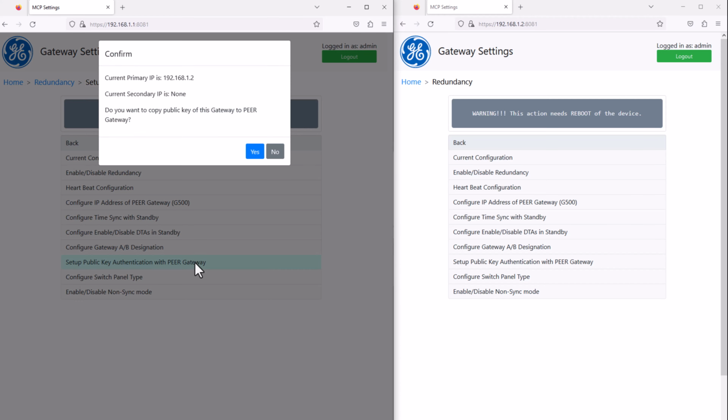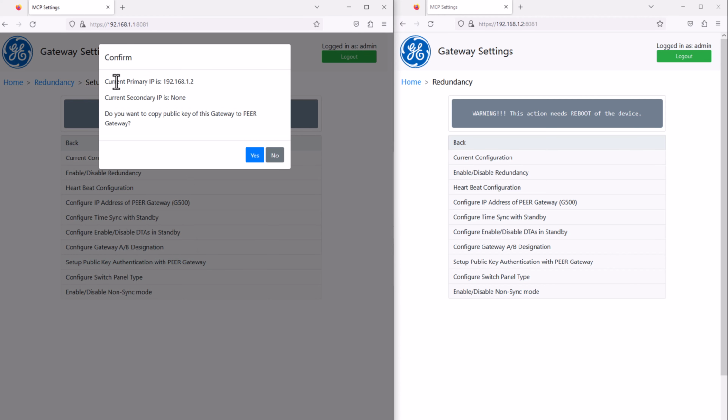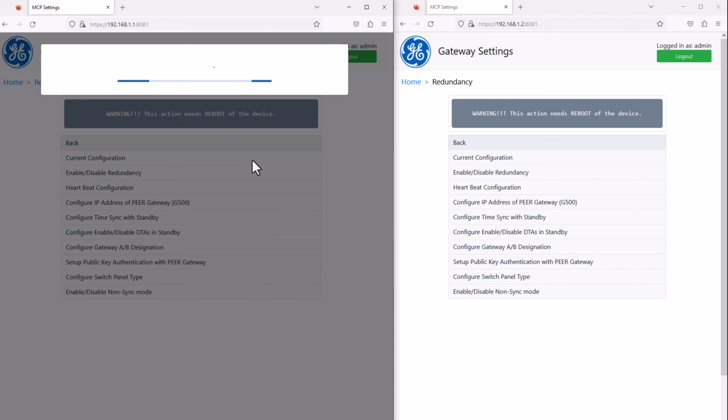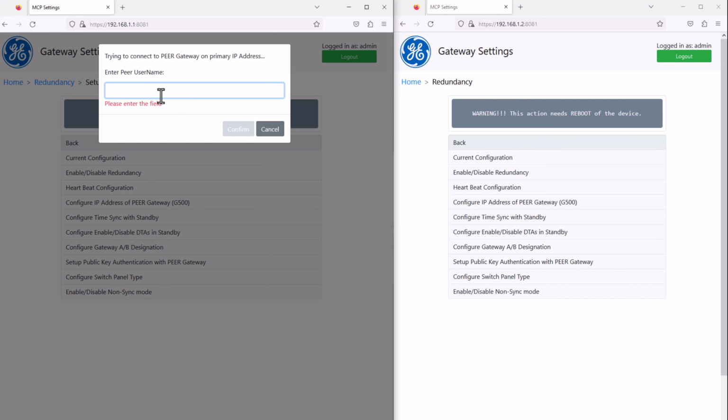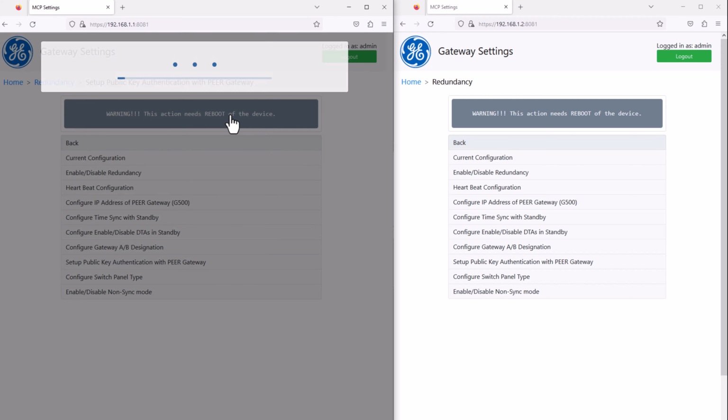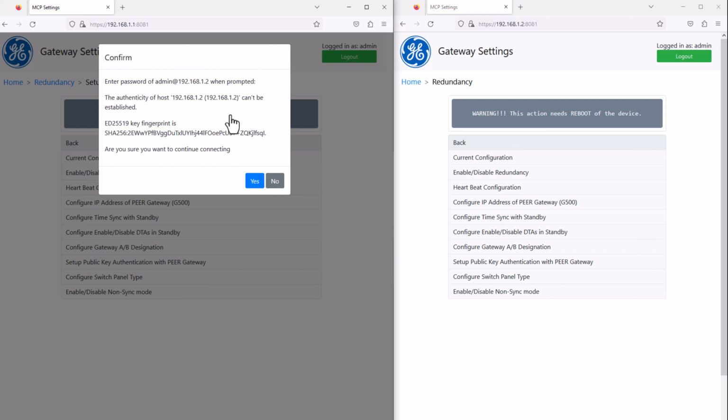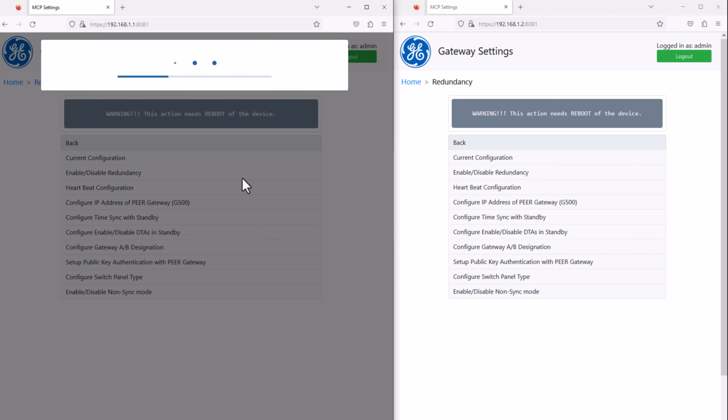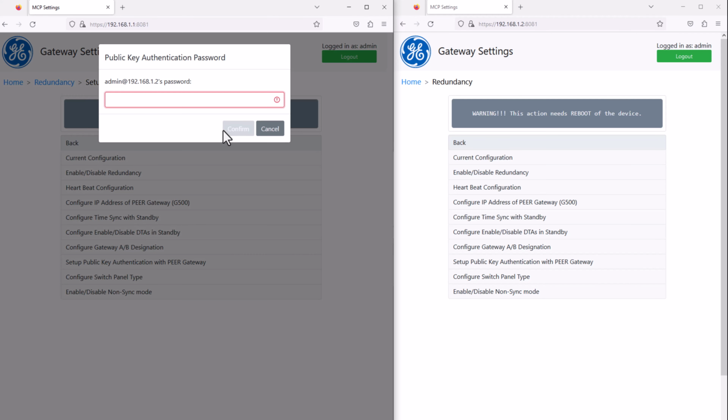It's saying that the current primary IP is 192.168.1.2 for the peer, and that's true, so I'm going to click yes. We put in a username that's on the peer, click confirm and say yes. When it prompts for the password, we put in the password as if we're logging into gateway B.